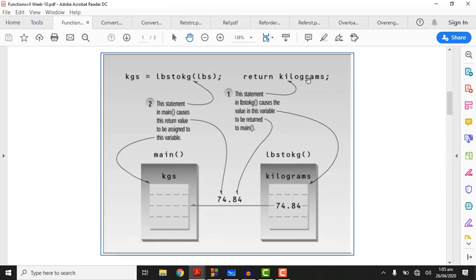Now this is the statement in the function definition, and it returns us a value, suppose it is equal to 74.84. Now this value will be given to the main program body which is calling that function, and that will be stored in the variable kilograms here. At first step in the function definition, it is stored in kilograms.